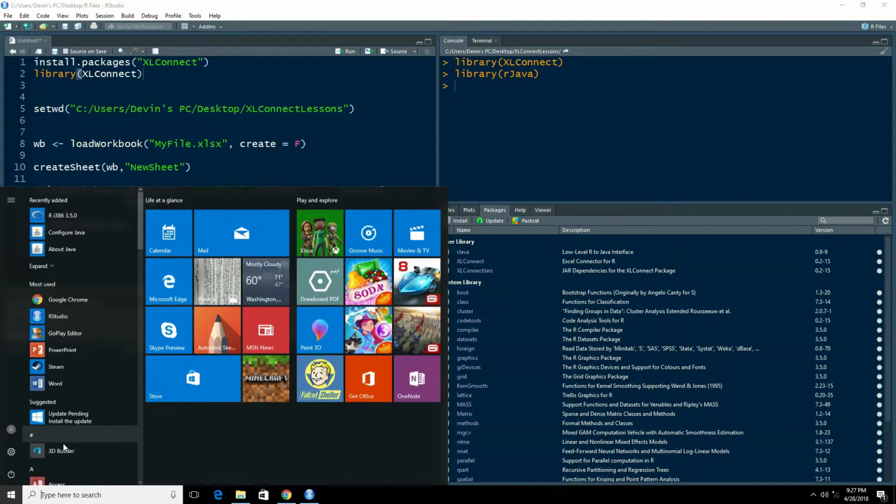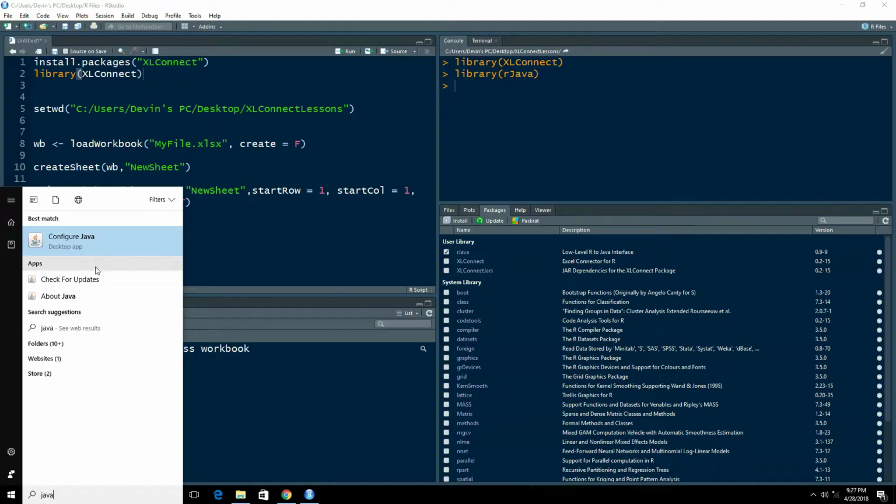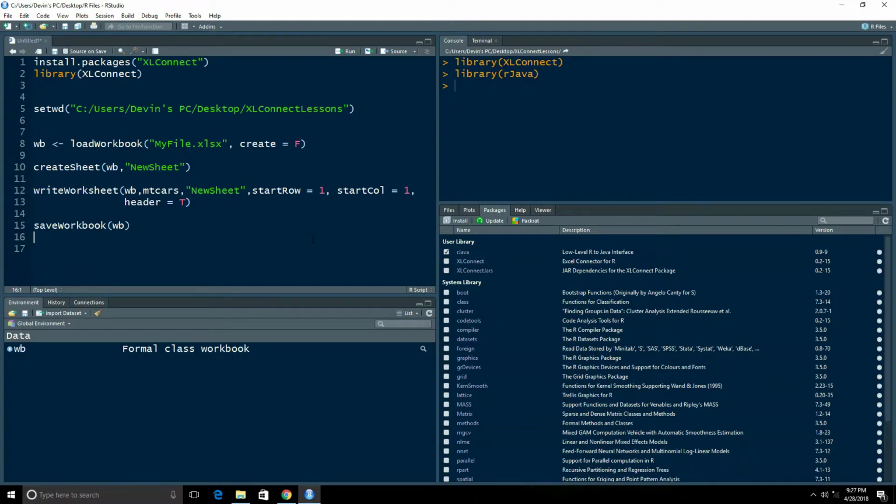And if you don't have anything pop up when you type in Java, you should have some sort of Java on your machine. But if you don't have Configure Java on your machine, you're probably going to want to go into the Java website, download either the 64-bit or the 32-bit version for your operating system, and then go ahead and get that installed. And then, of course, use the same version of R as you were using for Java. I can't stress that enough. That is very important, or you will never get XLConnect to work. If you have any questions about that, please put them in the comments below.